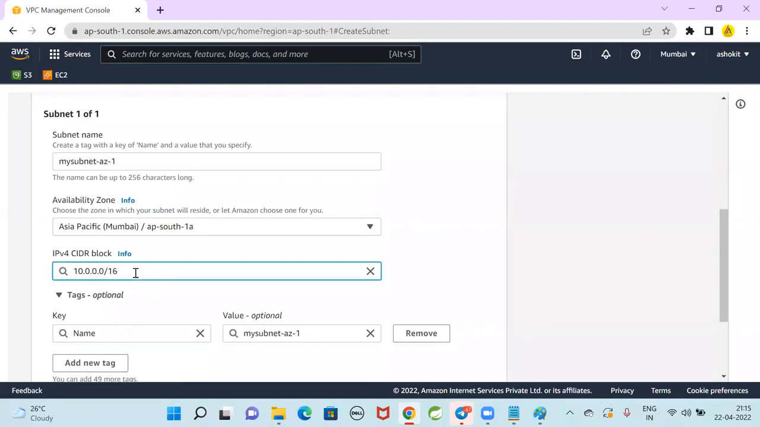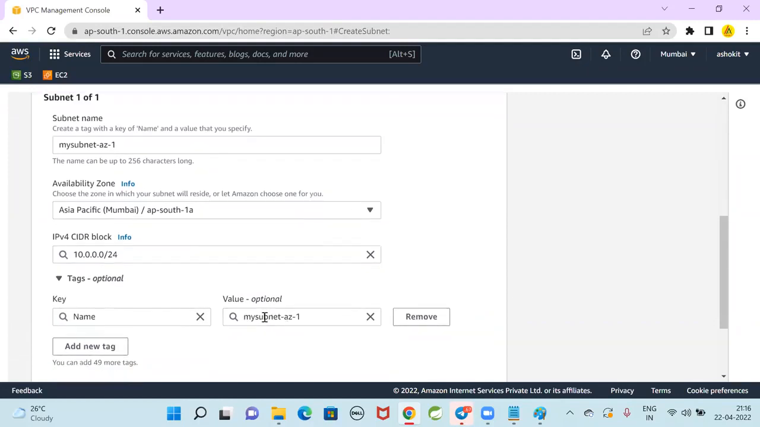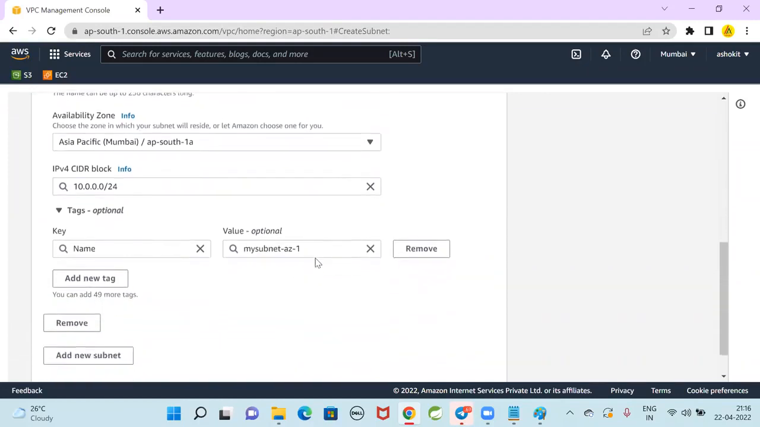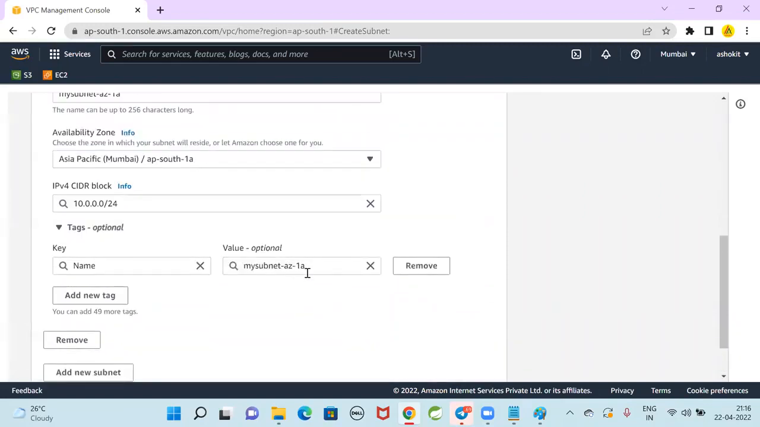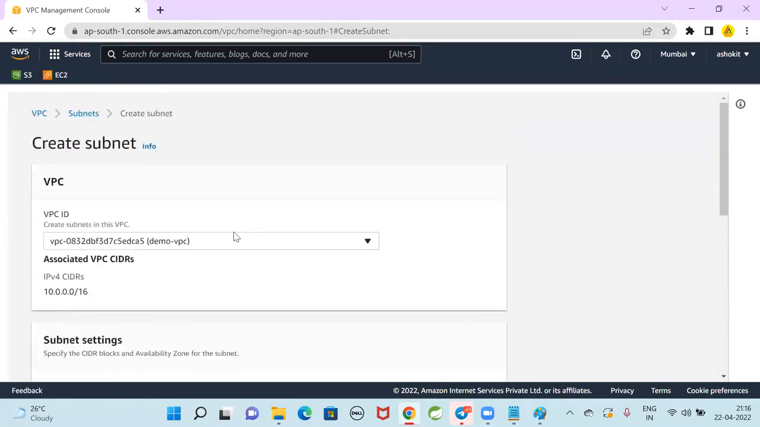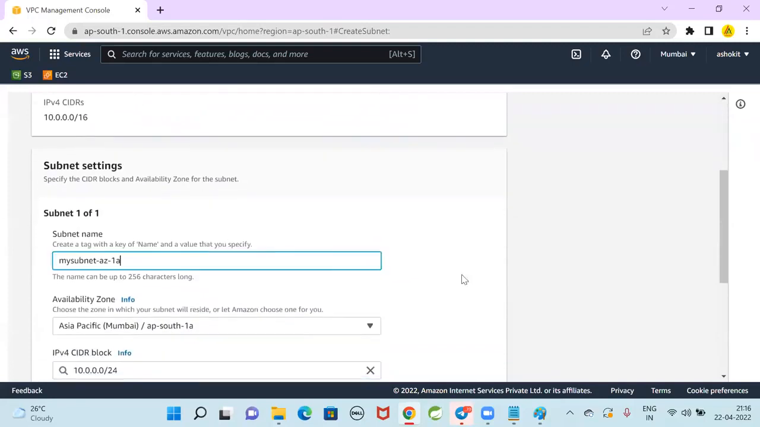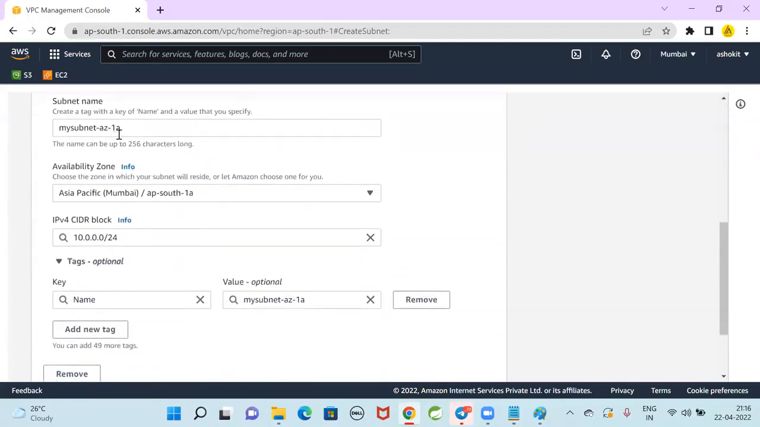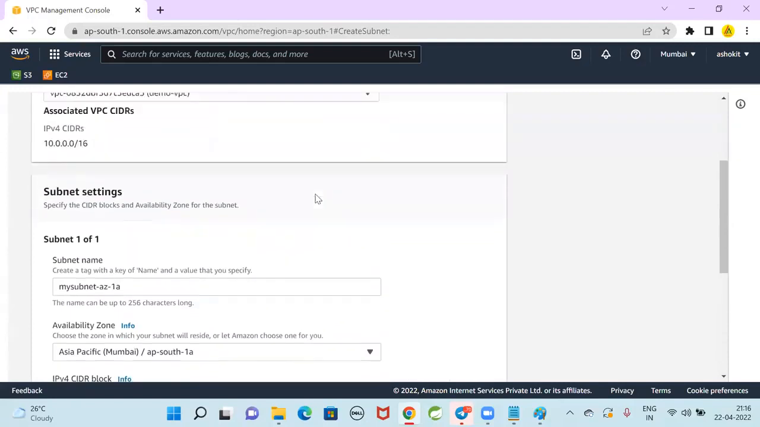All IPs will be completed here, only in the first subnet. I will give it as /24. My subnet availability zone is 1A. This is my subnet value 1A. Where is my subnet name? 1A is my subnet zone. Availability zone 1A. Check the settings.